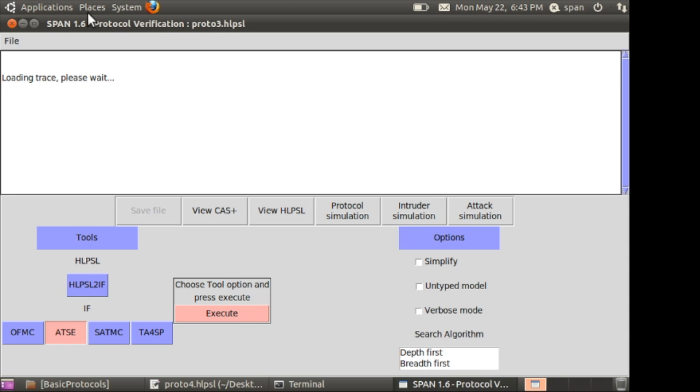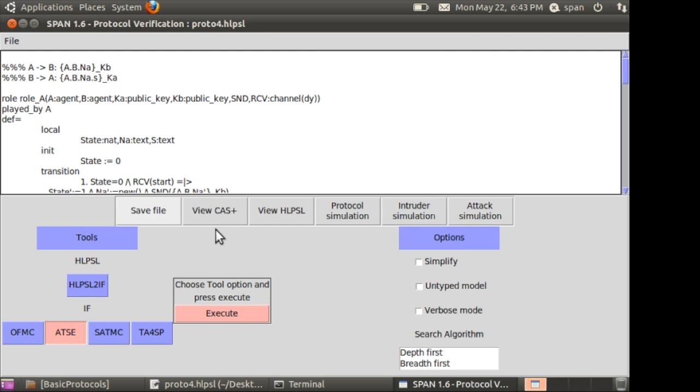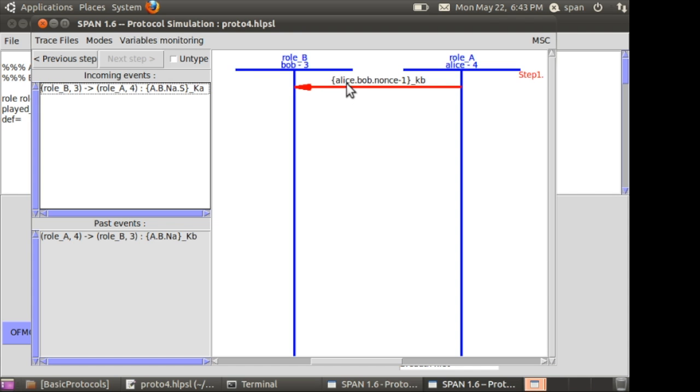Go to SPAN, open Proto 4, and we can simulate it. So here we've got the first message. You can see that the nonce that was generated was, for the moment, the value nonce 1, and B can answer the challenge and sends back nonce 1 and a secret S1. Okay.